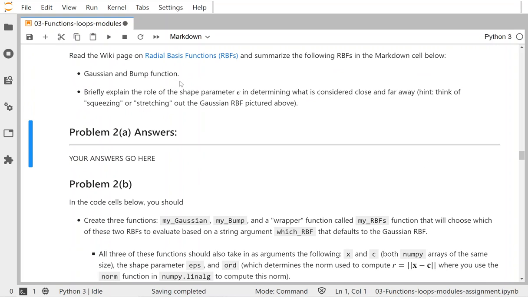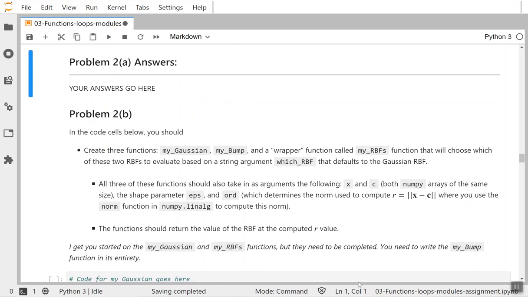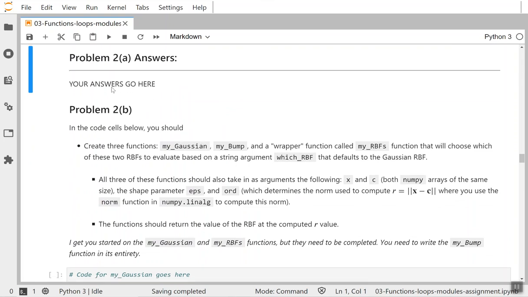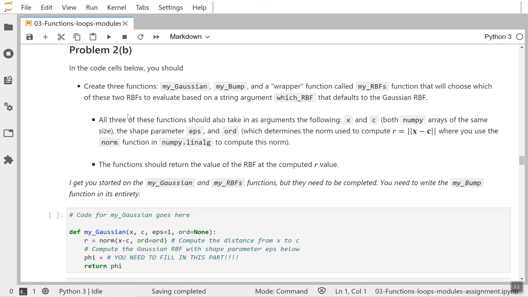You need to explain what the Gaussian and bump function are, and briefly explain the role of the shape parameter. So after you've done your markdown cell on these RBFs, you will be asked to do some things in the following code cells. You should create 3 functions: myGaussian, myBump, and a wrapper function called myRBFs. The wrapper function will choose which of these 2 RBFs, myGaussian or myBump, should be evaluated based on a string argument, which RBF, that defaults to the Gaussian RBF.